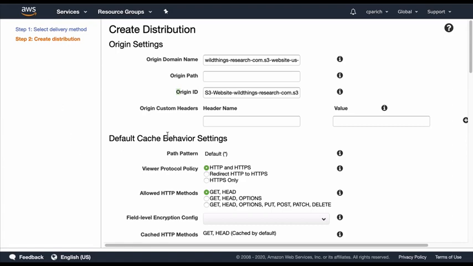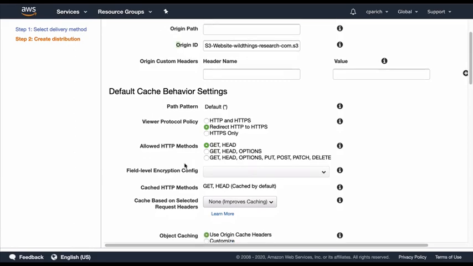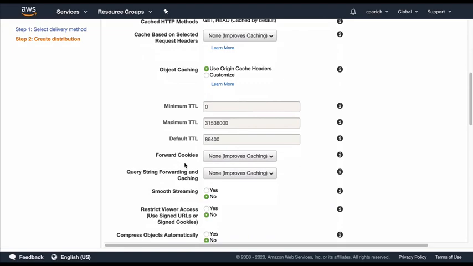Now the next thing, we don't edit anything else until we get to Viewer Protocol Policy. Once you get to Viewer Protocol Policy, we want to update this to redirect HTTP to HTTPS. Select that, and then we can keep going, scroll down again, keep scrolling down, keep scrolling.